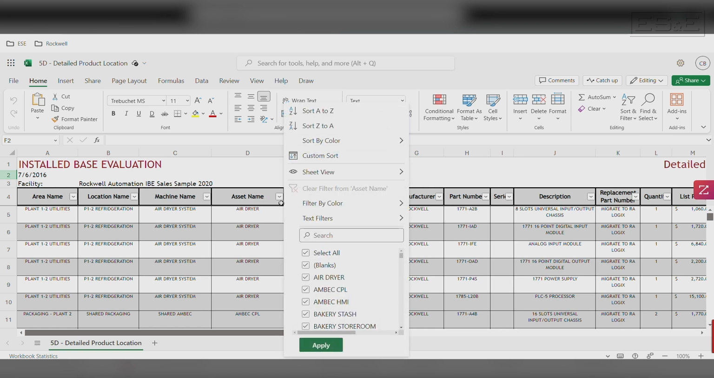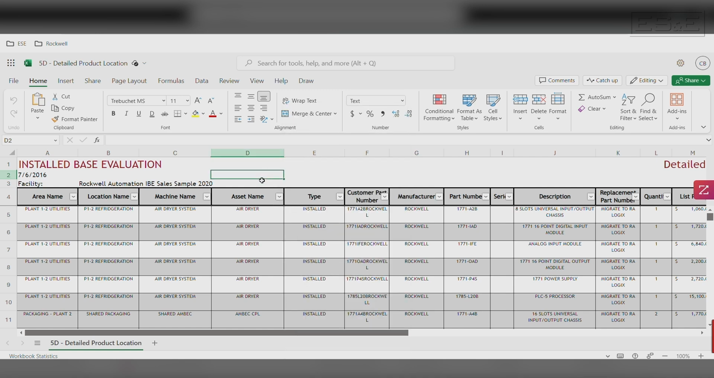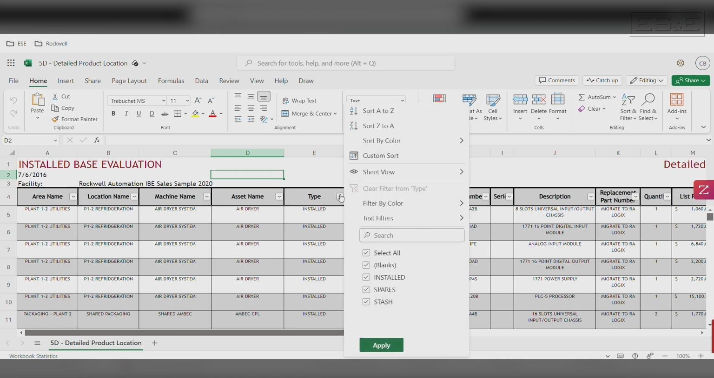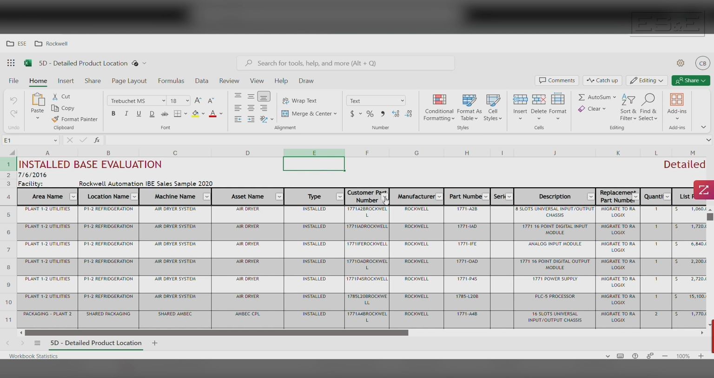Assets, for the sake of your spreadsheet reports, are going to be the panels, right? So assets are basically how your panels are laid out within this report when it comes to 5D. You can also filter by what's installed or what's a spare. So if you want to look at just your spares, or just your install base, you can do that as well.